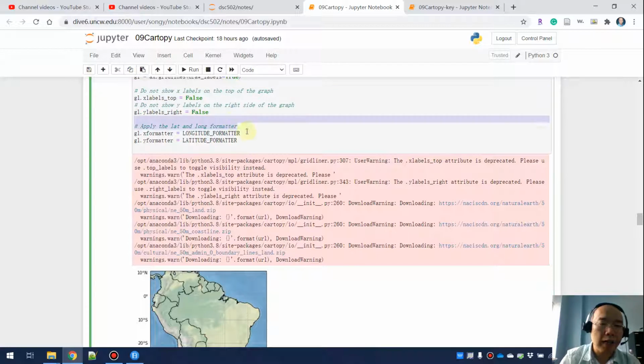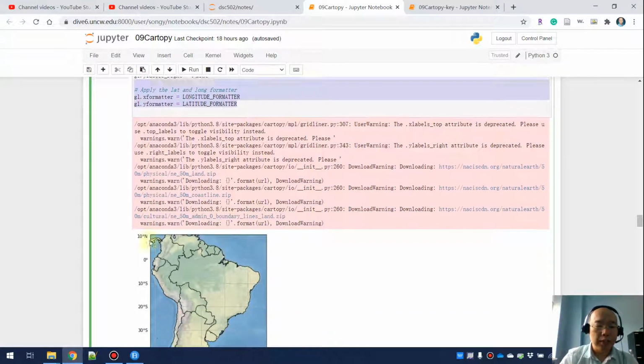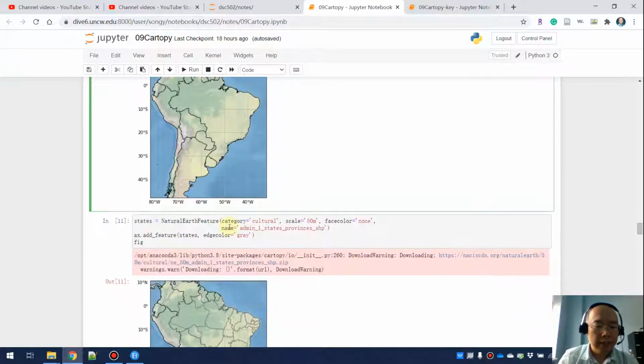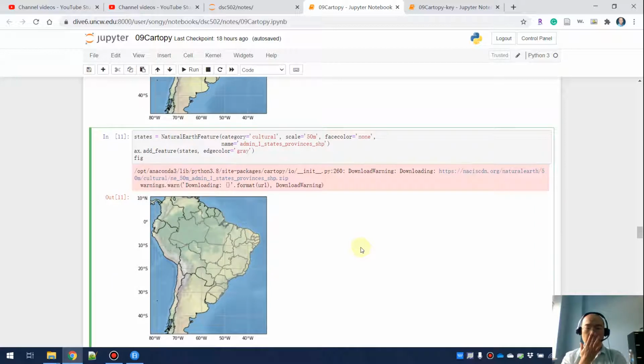And after that, I'm applying the formatter of the longitude and the latitude, so you're going to see 10 degree N and then 10 degree S like that, instead of the positive and the negative values. Okay, so after doing this version, now I want to try to do a little bit more. I want to add the state borders. Okay, and this is how I can add the state borders. And after that, I want to add a new feature of the state border.